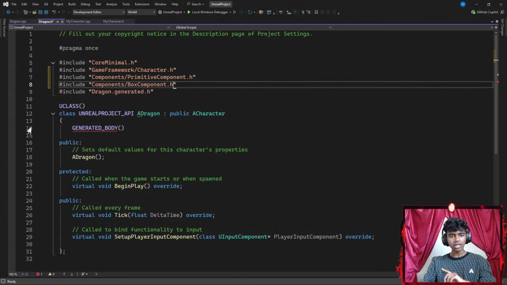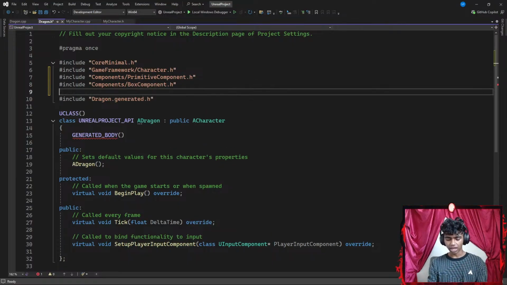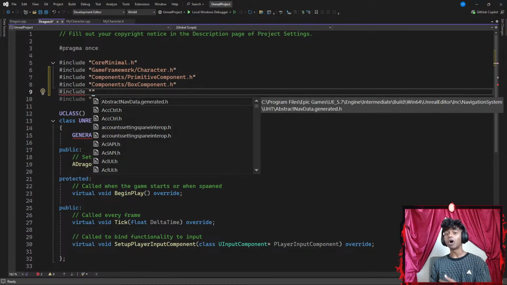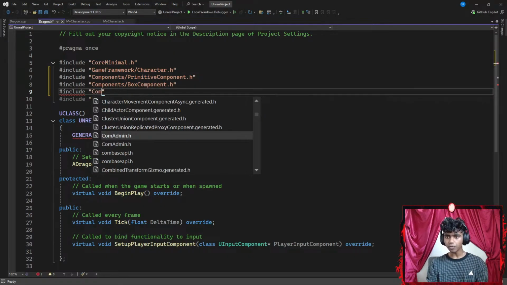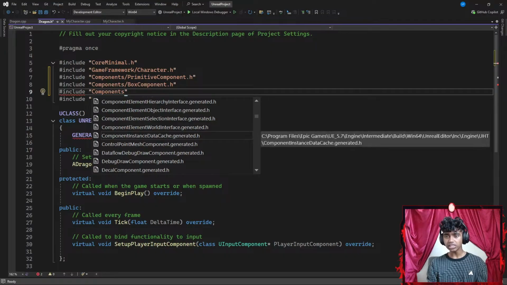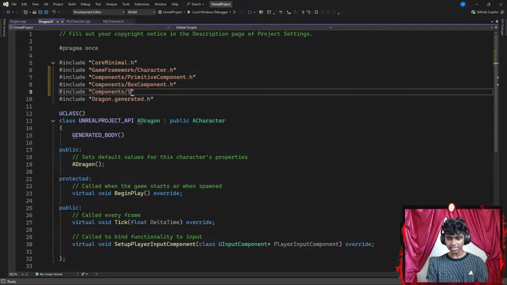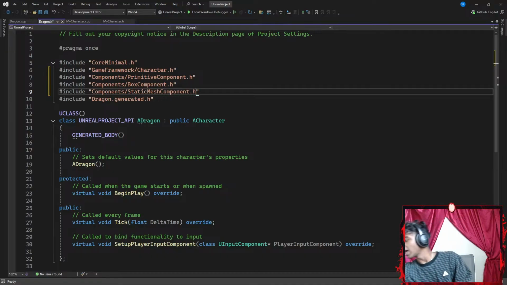And now, once I'm done with that, let's see. Is there something else that I want to include? Maybe I want to include a static mesh as well, because my box is going to be like a mesh. Actually, it won't be a mesh, but it will be something that I want to display on my window. So from my components, I want to include a static mesh component. Let's go with static mesh component .h, which is static mesh component and its header files.